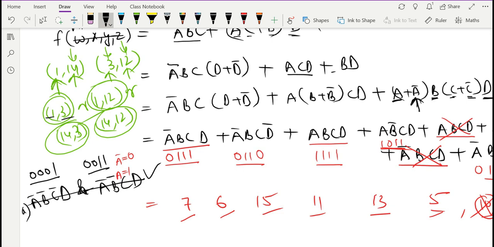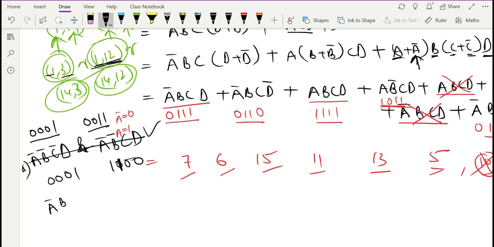If not this one, then this one is available, which is 0001. And what is 12? 1100. So this is A bar, B bar, C bar, D, and this one is A, B, C bar, D bar. So you can have this as an option. This may be the answer, or this may be the answer. This is how we can find out how to make a function self-dual or neutral function.